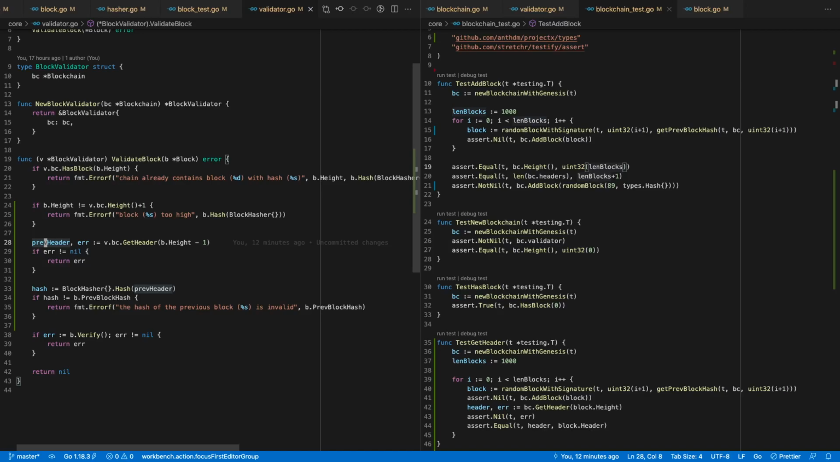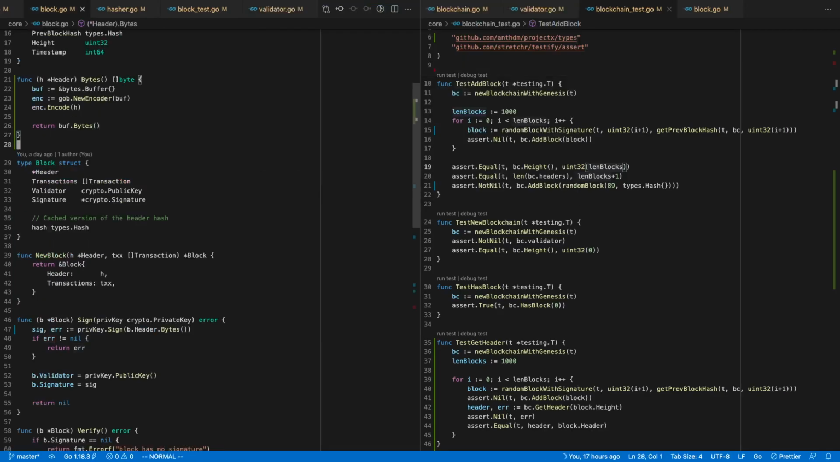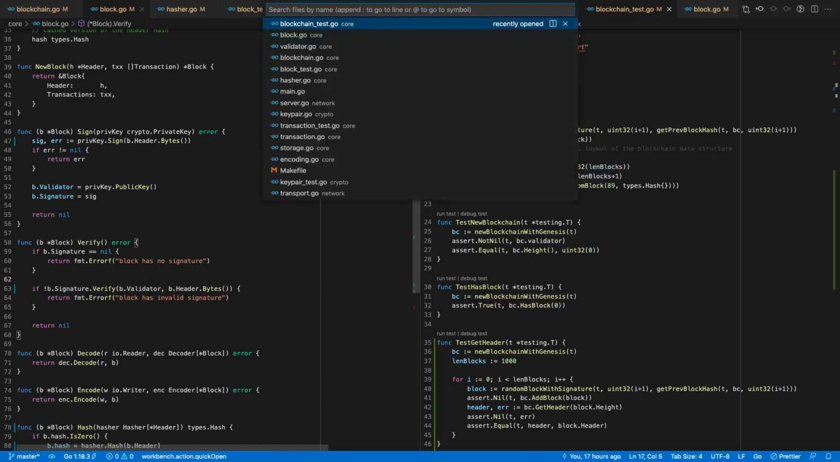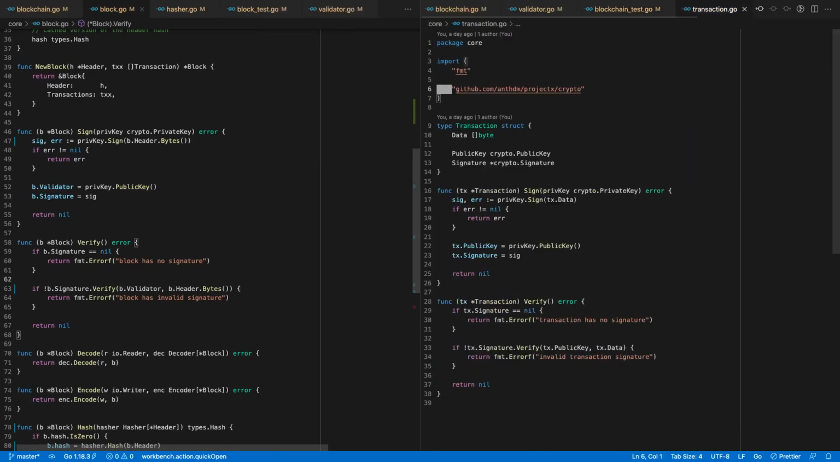So we basically take the current height of the block, we subtract one, so we have the previous header, and then we hash it and compare it, and we should be good. And then we verify. And there is one thing: if you go to block and we go to verify, we're only verifying the block, but we should also verify all of its transactions.